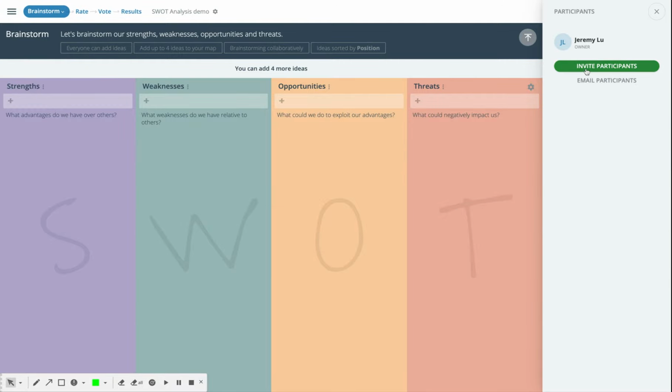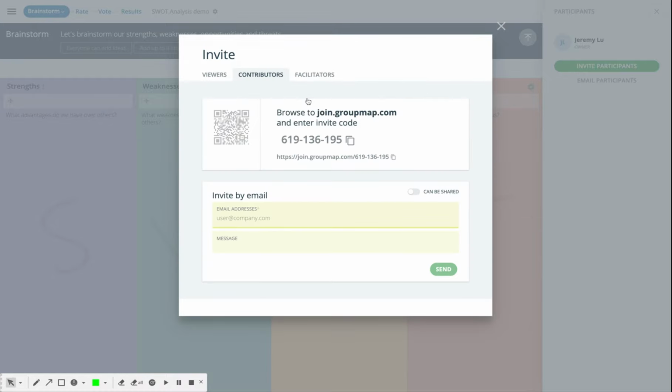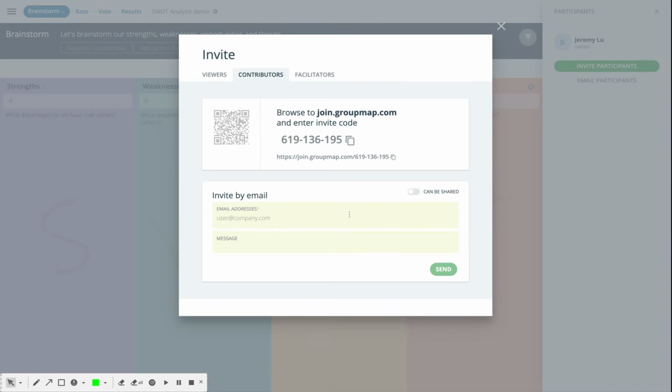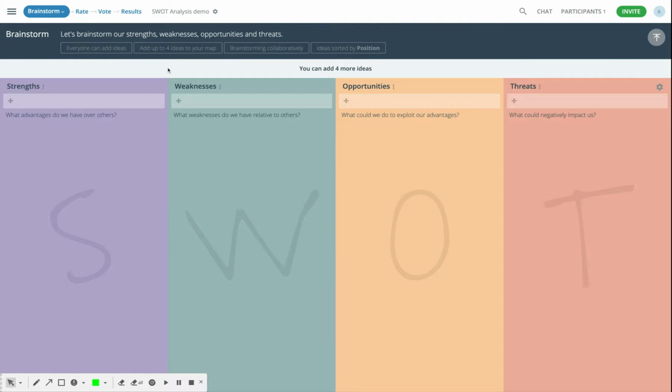I can now invite participants in, and if you're in a large room, you might have predominantly contributors, so you might get them to scan a code, or they can use this 9-digit PIN that you can copy into a link, or you can invite them via email. Once they've been invited in, they can obviously go ahead and, I'll just close off this pane.